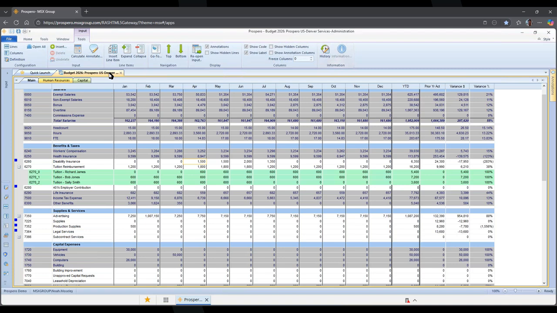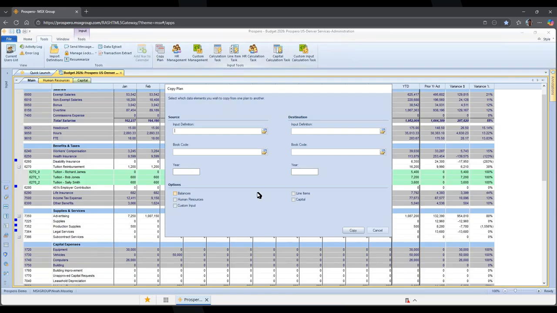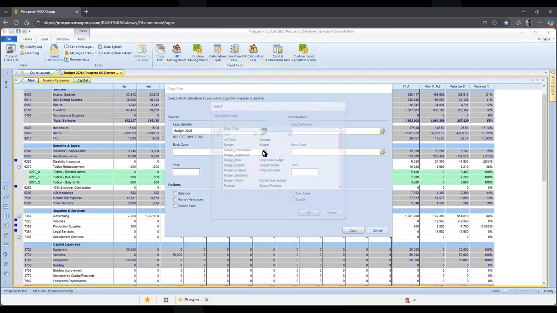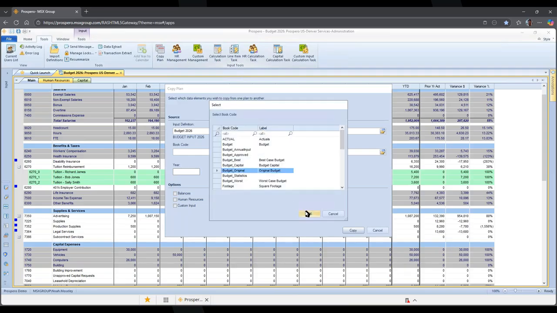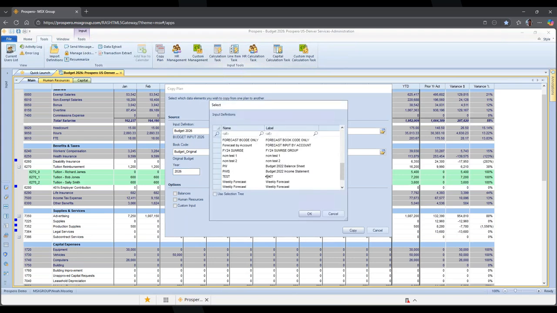And if you want to use this data that we've entered for the original budget as a starting place for the forecast, that's an easy process as well. If I go to Tools and then Copy Plan, in this window on the left-hand side, I can tell Prospero where I'm copying from. 26 budget. That is all going into our original budget for the year 2026. And on the right-hand side, I'm going to copy everything to my forecast version.